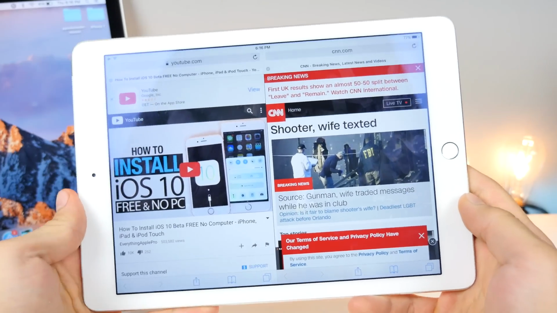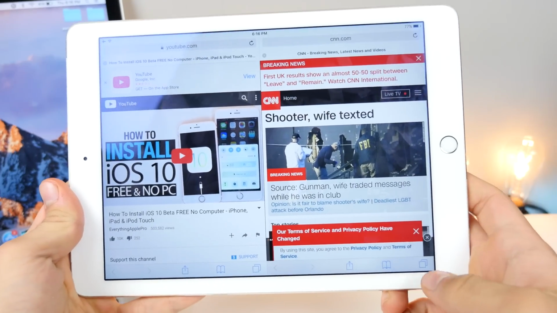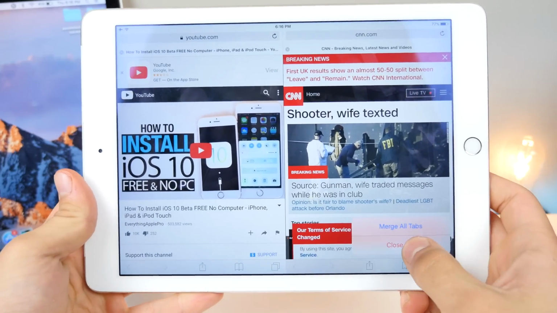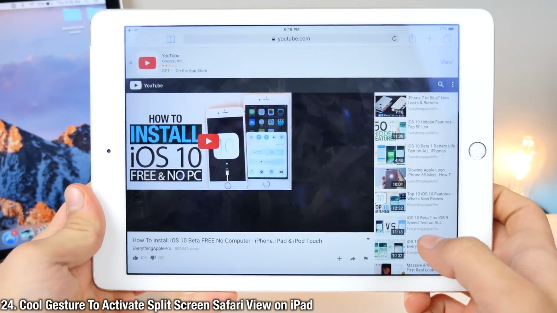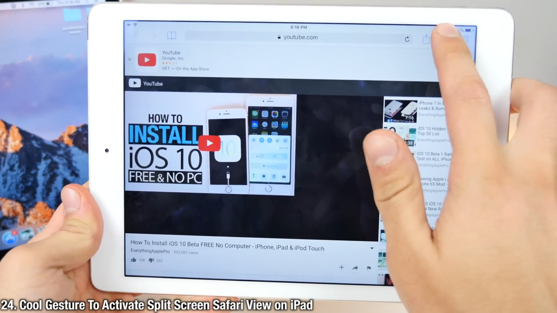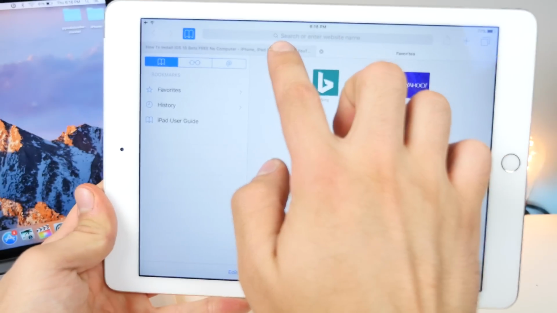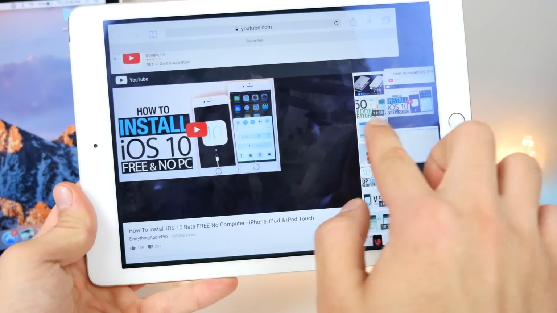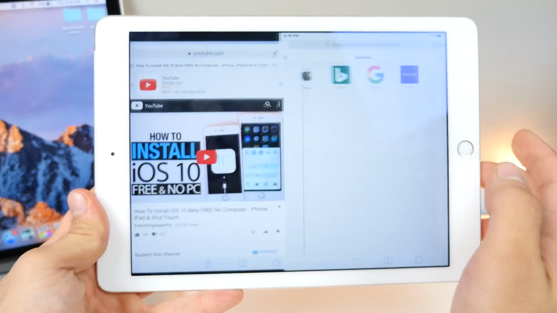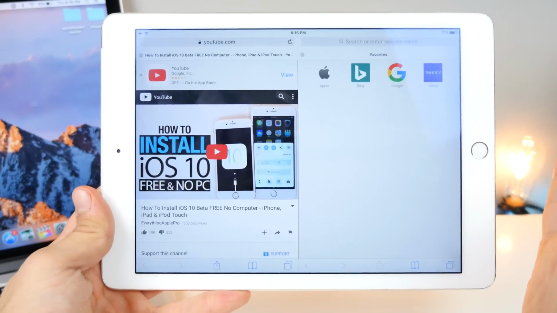Now we all know that there is that new split screen view in Safari, but what I didn't know is that there's a really cool way to activate it on iPad. If we create a new tab and we want to get that split screen view, all you need to do is grab one tab and drag it to the very edge, whichever edge you want it to jump into. So now you have a very easy way of doing that.